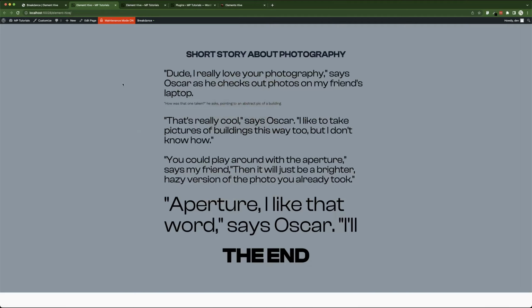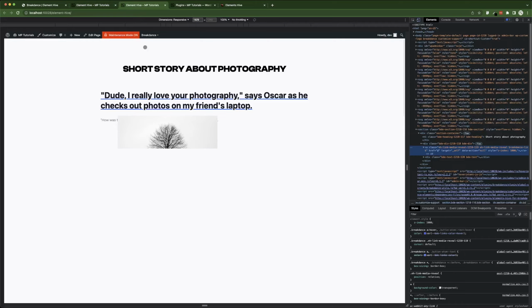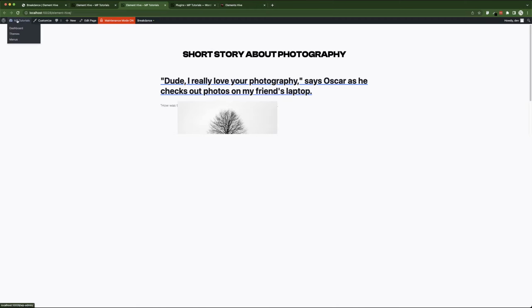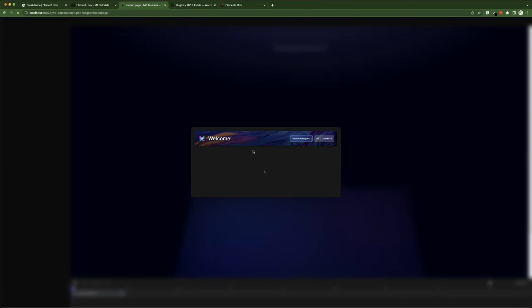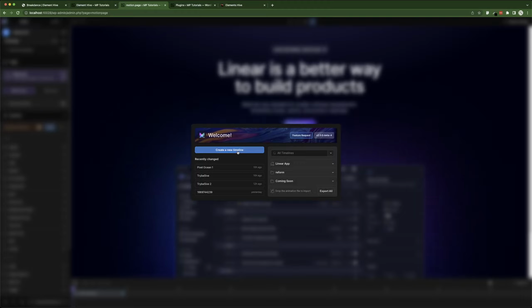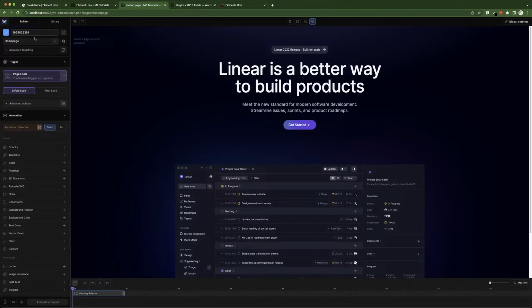The next thing that I'm going to do is add a little bit of Motion Page animation. So over here, I'm in the back end, I'm going to click on Motion Page, and then I'm going to create a new timeline. And for this new timeline, we're going to call it element.